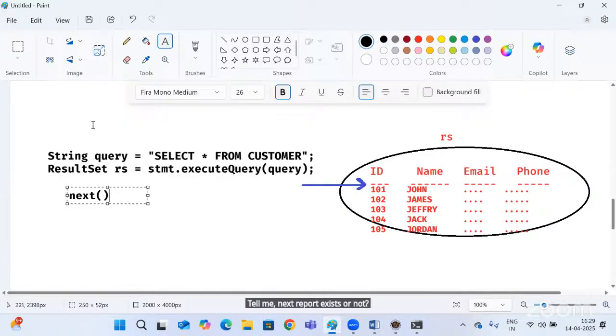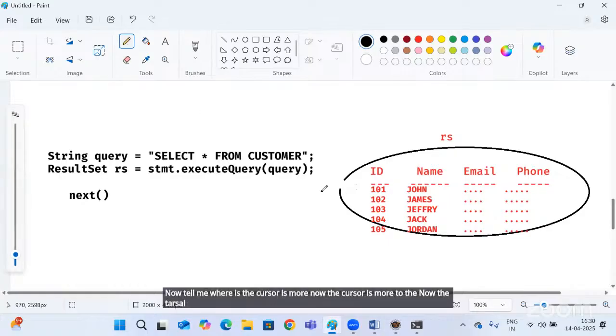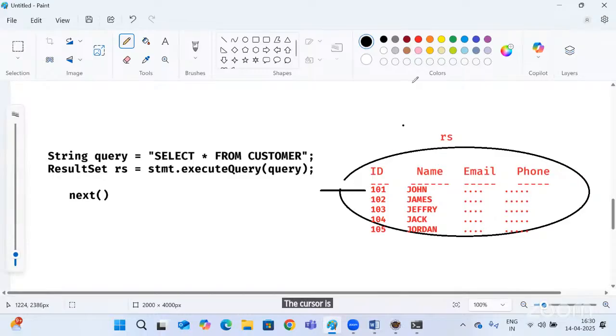Then tell me, when I call the next method the first time, does the next record exist or not? Yes. Now tell me, where is the cursor moved? The cursor is moved to 101. Initially, where is it by default? Before 101. Now the cursor is moved to the record 101.